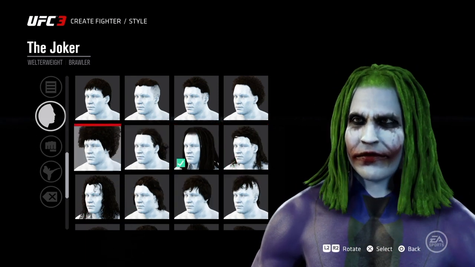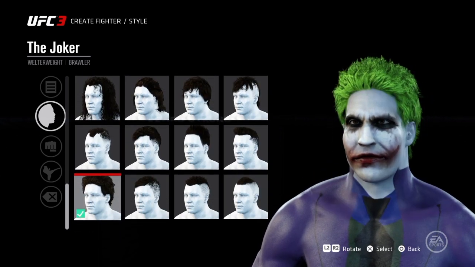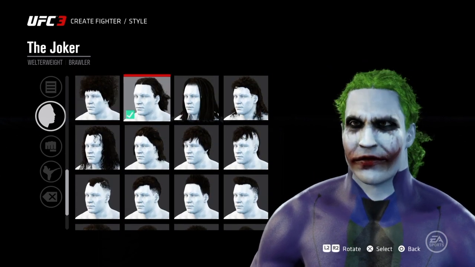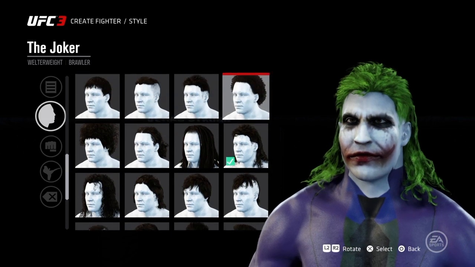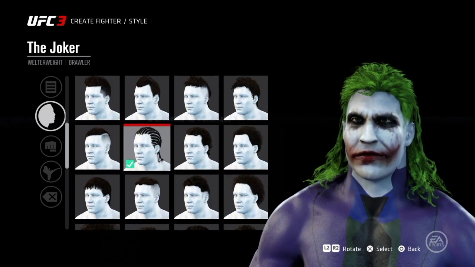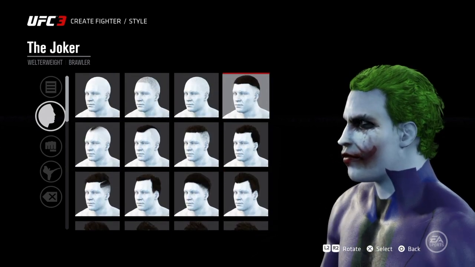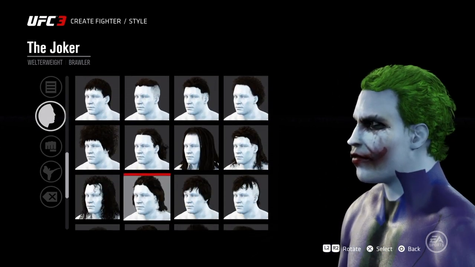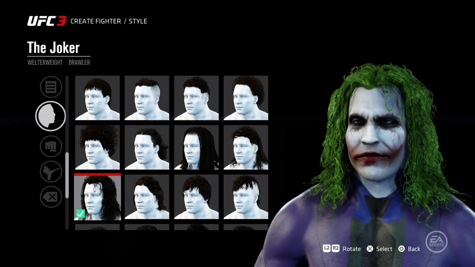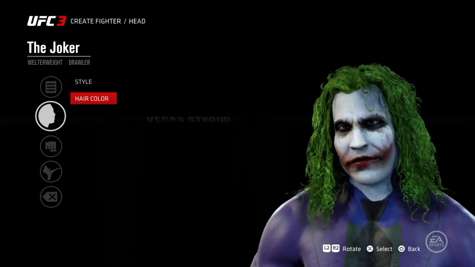And here I'm just quickly cycling through each of the different hair options. I know the one that we have is the best one, but I just wanted to see how other ones would look on him. That one looks like one of the older Jokers, I can't remember who, but in the end we're going to stick with the one we started with.